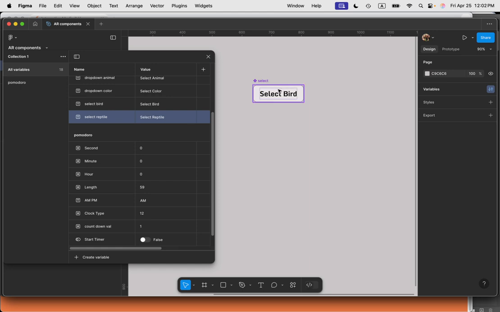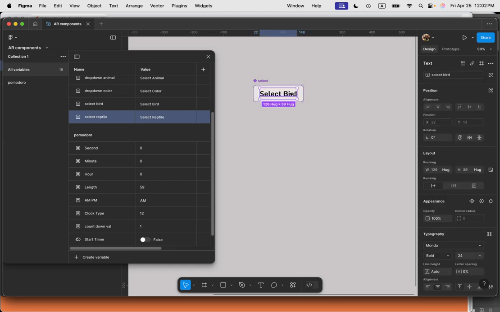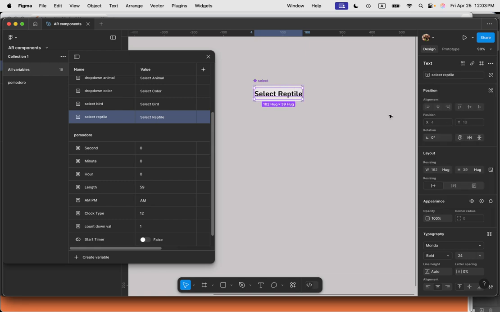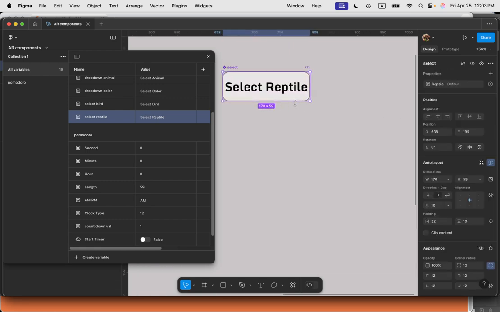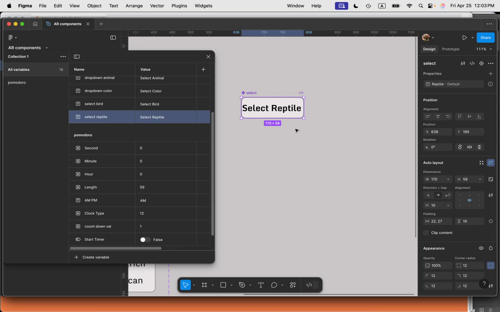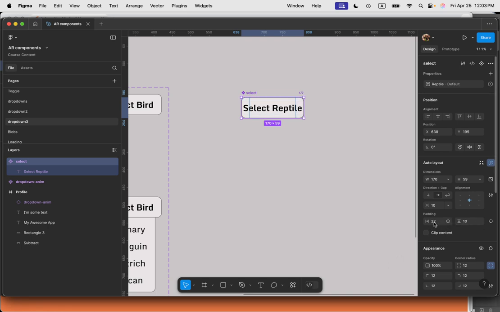Okay. Cool. So I'm going to set this variable here. It is set to select bird, so I'm going to break that. And I am going to click on variable, and I'm going to choose select reptile. And that changes the text. Looks like my auto layout's not working super great for me. Whoa, hold on. Back out. Can't see what I'm doing. Close you. We'll just add a little padding on the sides. What's up, auto layout? Okay, there we go.